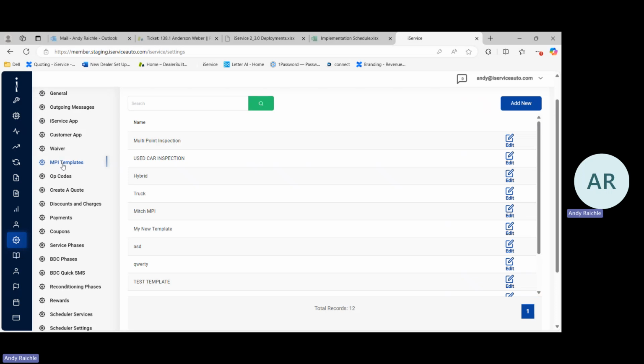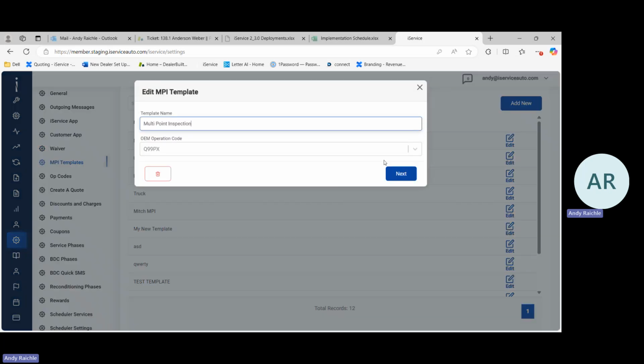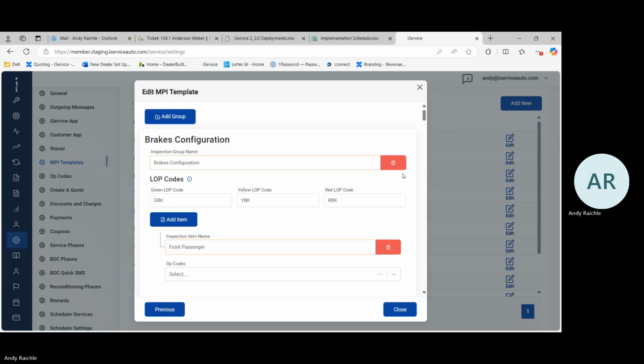MPI templates, again, this is typically an initial setup. Whatever MPIs your dealership uses, we can build them here exactly as you'd like them to be, and we can customize them however we like. One of the things I like that we can do, I click into this, LOP codes. Ford now requires that we write back to the DMS, and setting these in here simply makes that happen automatically.